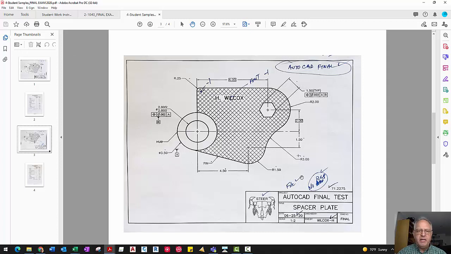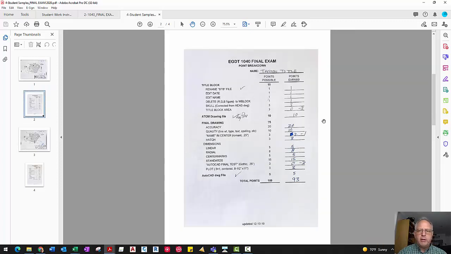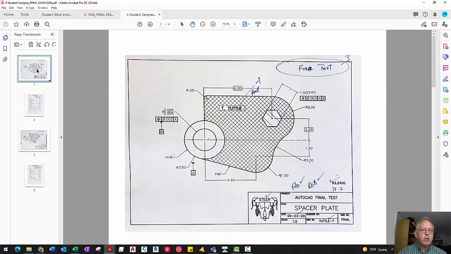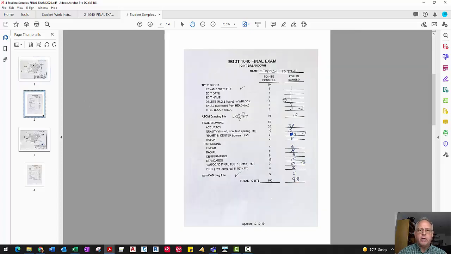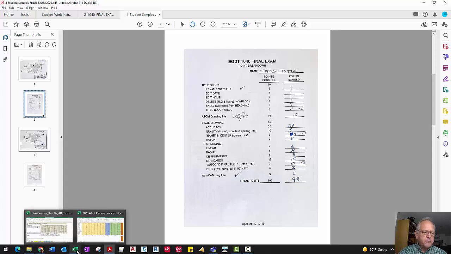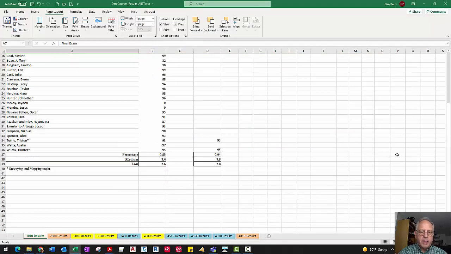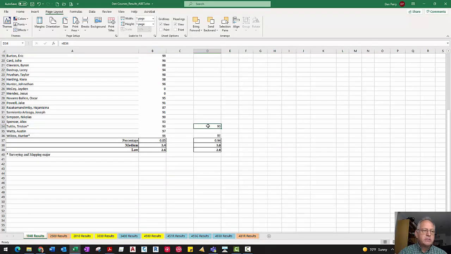I just made a PDF of the drawing that I graded with my markups on it and showed what they did. And I've got the grade breakdown of this particular one as well. So this is Tristan Tuttle. He did this. This is what the drawing was that he gave me. This is what I was grading. And here's the grade rubric, or the point breakdown that I did for him. So that 93, you'll notice over here, it matches up with the 93 that he received in the class right here. And then of course Hunter's a 95.